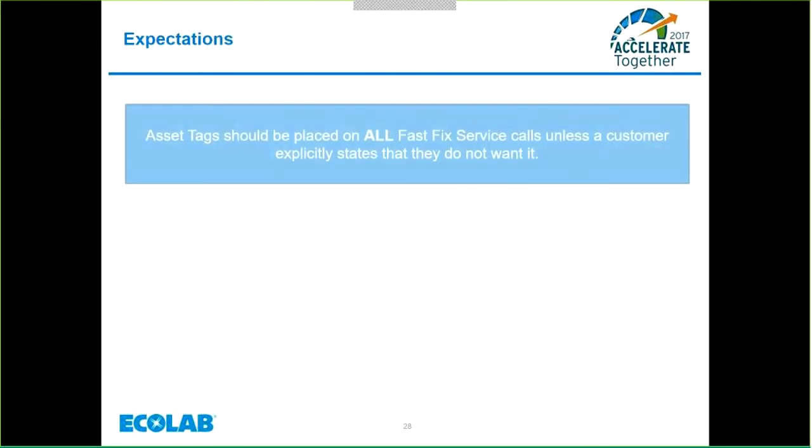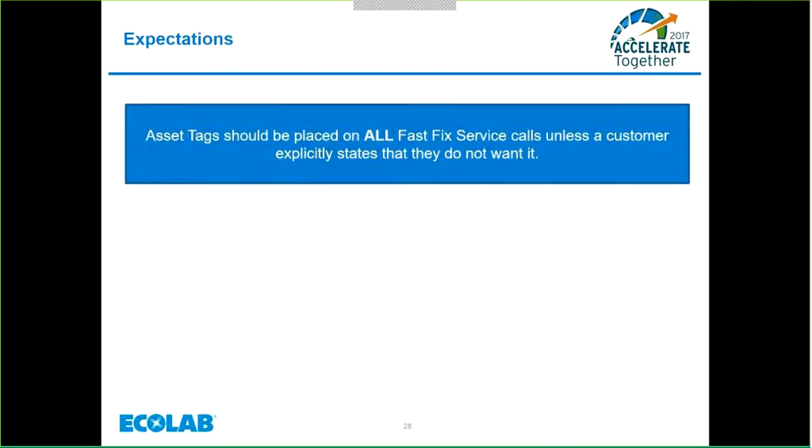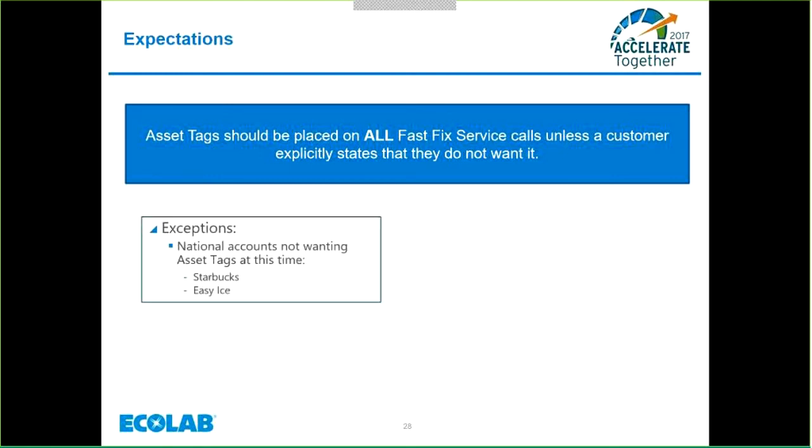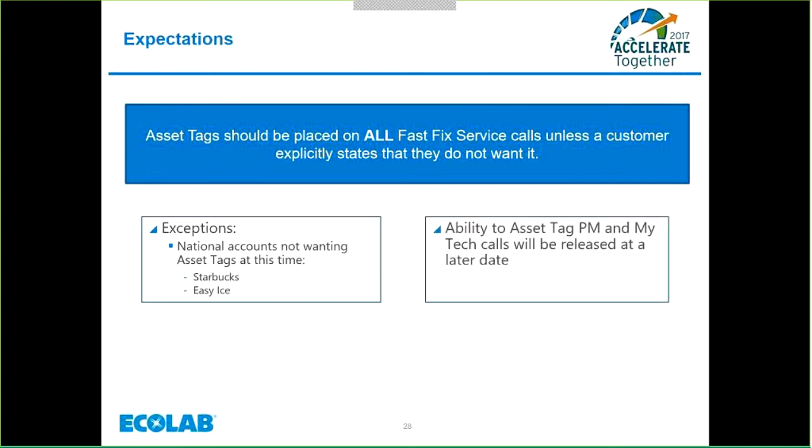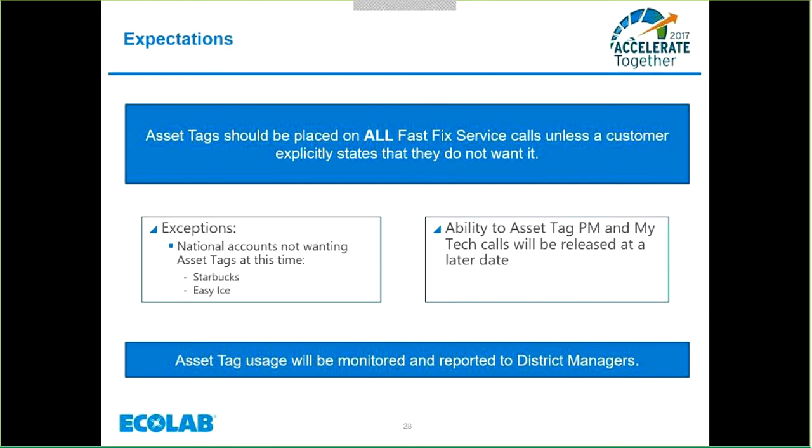Expectations. Asset tags should be placed on all FastFix service calls unless a customer explicitly states that they do not want it. There are only two national exceptions at this point in time, Starbucks and Easy Ice. Neither of these accounts are wanting asset tags at this point in time. The ability to asset tag a pre-M or a MyTech call will be released at a later date. Asset tag usage will be monitored and reported to district managers.